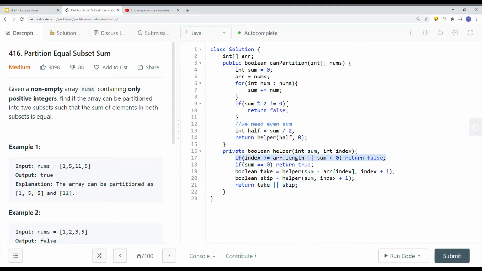We have a base case to do this recursively. We're going to see if the current index is bigger than or equal to the array.length, or if the sum is less than 0, then we're going to return false. That means we cannot find it, right? We are out of the range. If the sum is equal to 0, then we know it's true. Okay, we found the item, right?